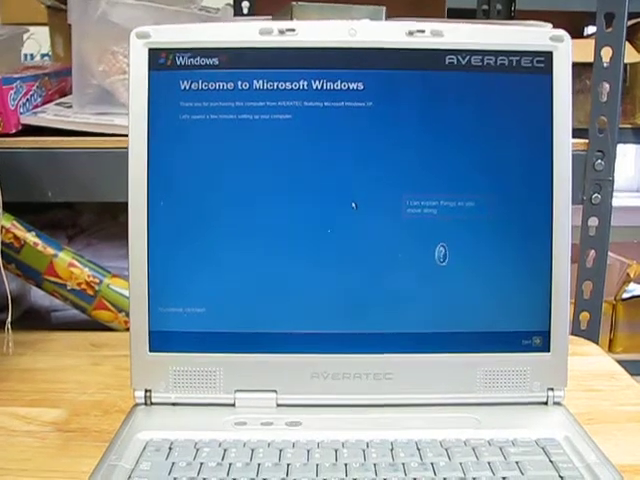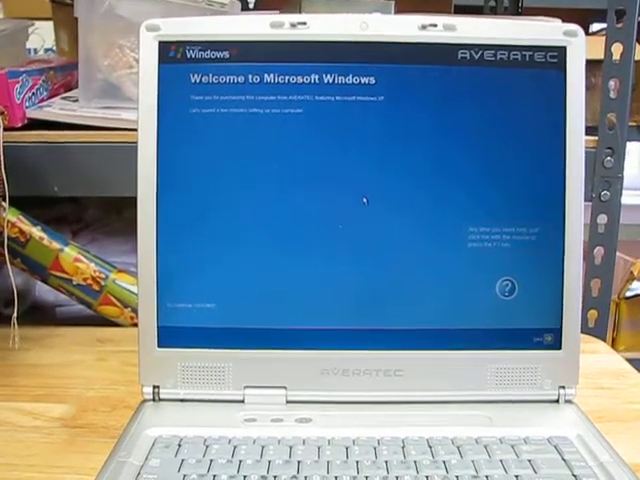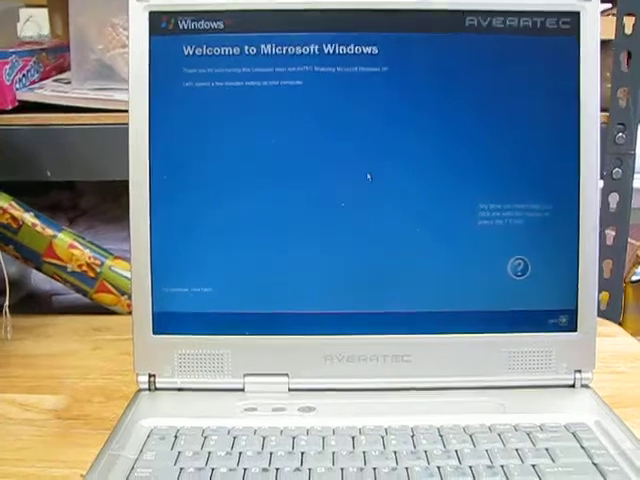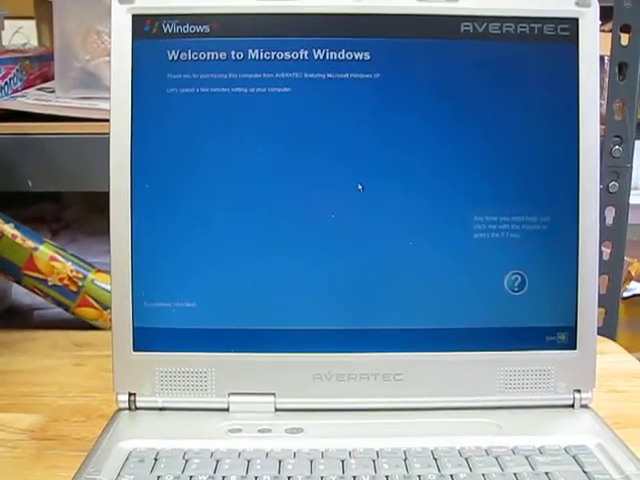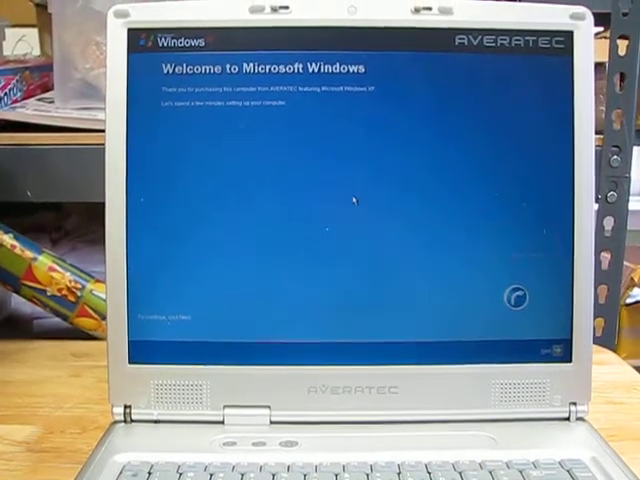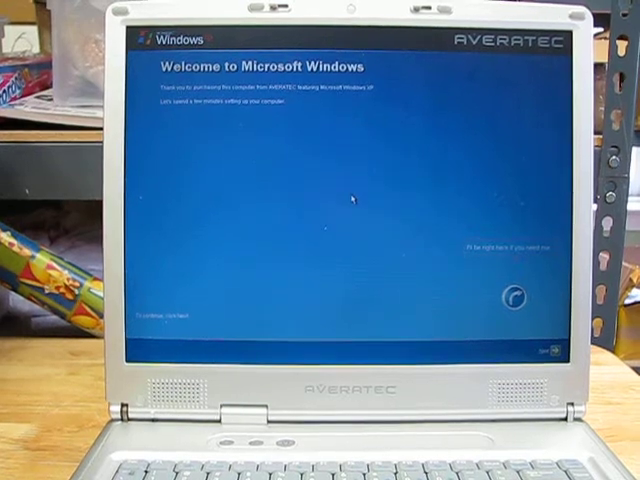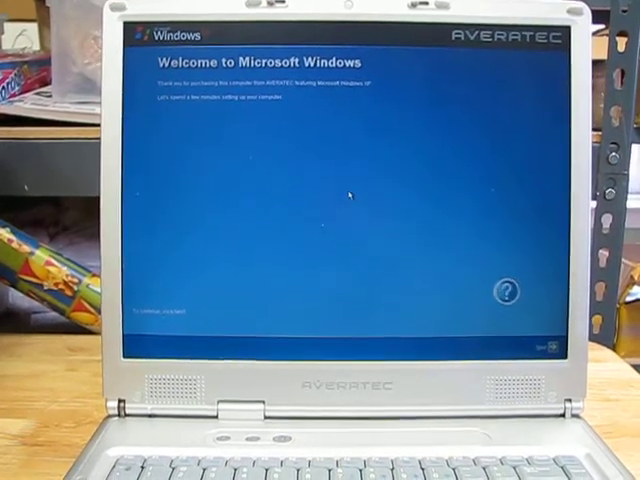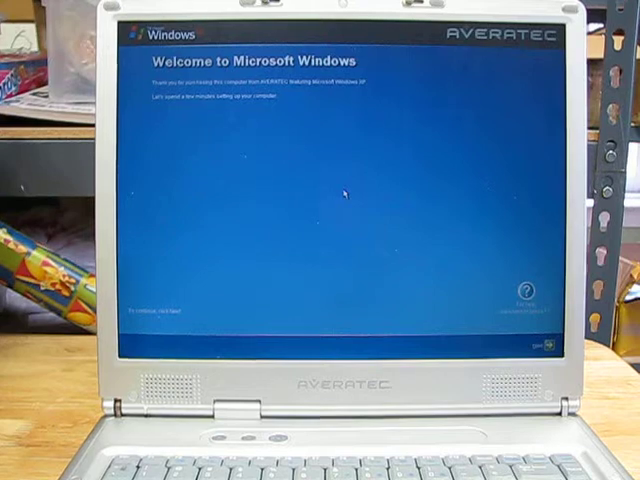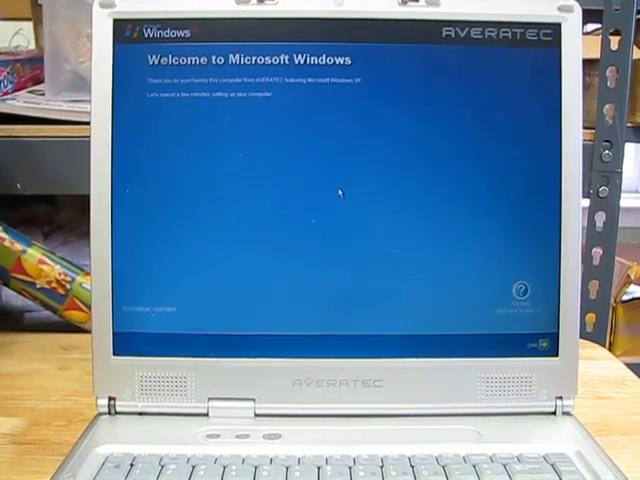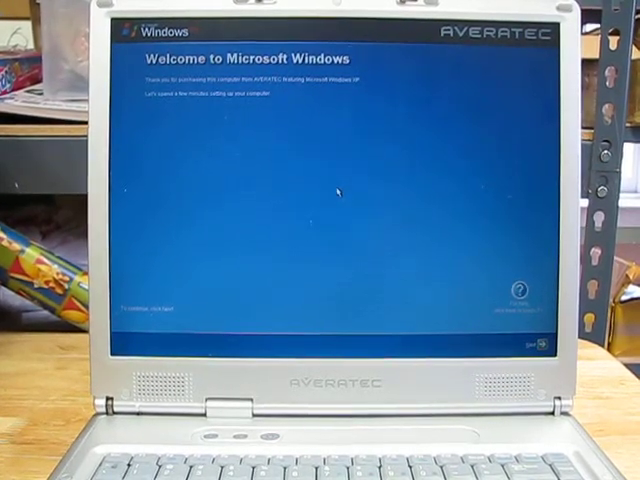So you see now that it is ready to be set up for a new user. I recently reinstalled the whole system again to erase all my personal data, so it's ready to roll.